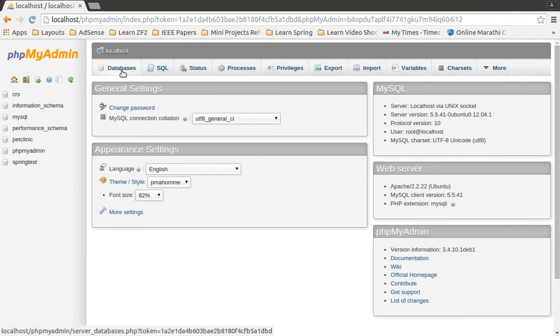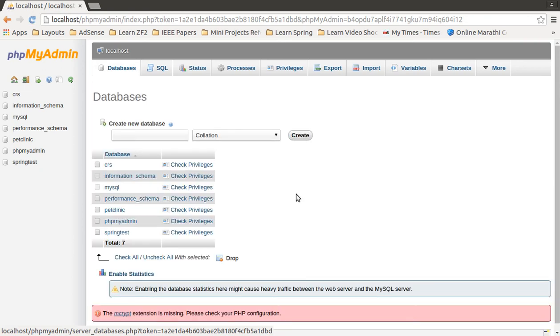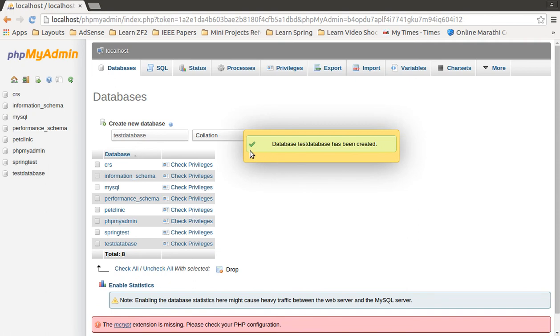To create our database, click on the Databases tab. In create new database, specify the name of the database. For this sample database, we are not interested in this collation, so don't change it and click on create. You will find this window open which specifies that the database test database has been created.